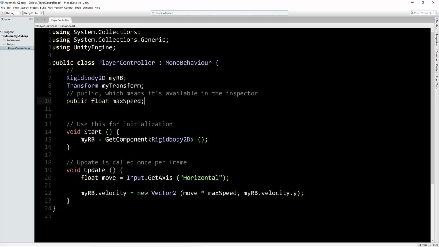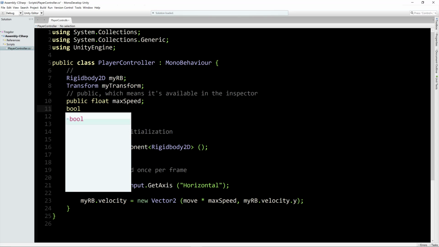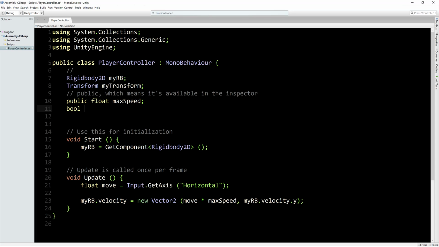Next, we need to know which direction we're facing. So we're going to create a Boolean, which is a yes or no, true or false. Boolean called facingRight. And we'll make that true, because when my character falls in, he's facing right.